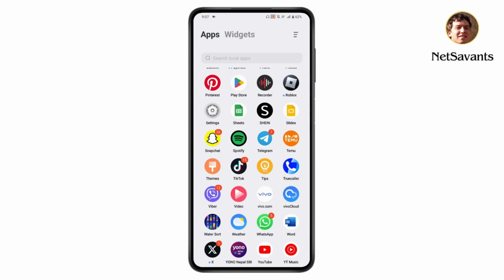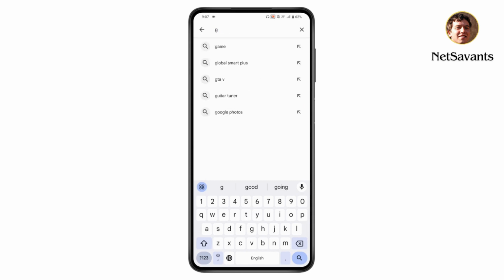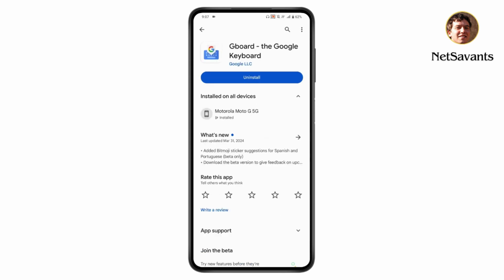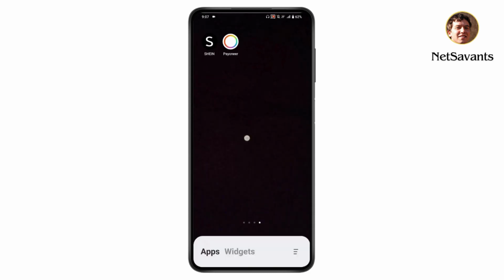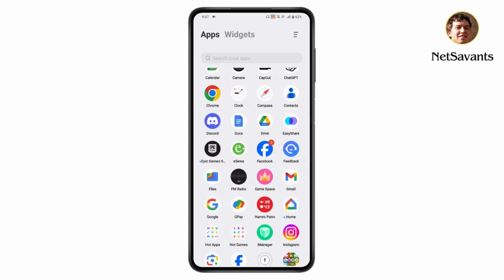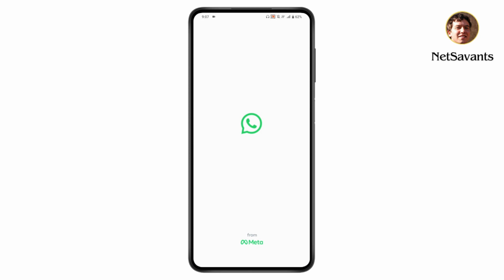So if you don't have that, you can go to your Play Store, go for the search and then search for Gboard or Google keyboard. Here you will have the Gboard or the Google keyboard. You can simply tap on install, and once you've installed it, make this Gboard your primary keyboard by going to your settings. And once you've made that your primary keyboard, now you can open up your WhatsApp application.